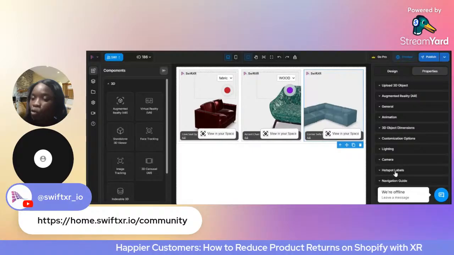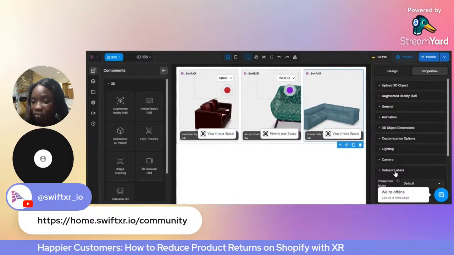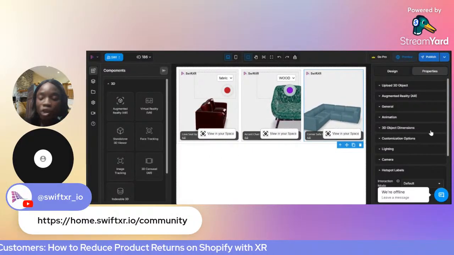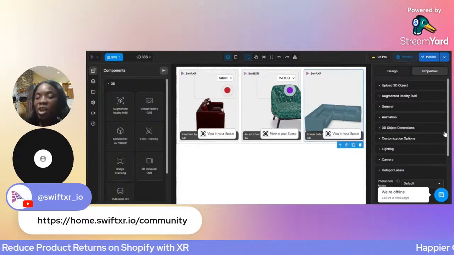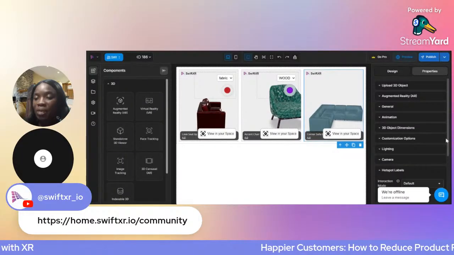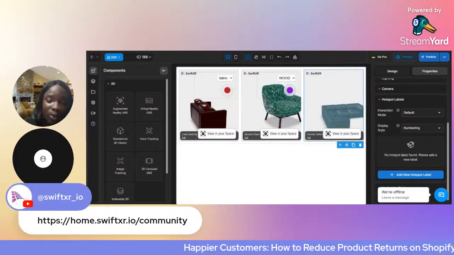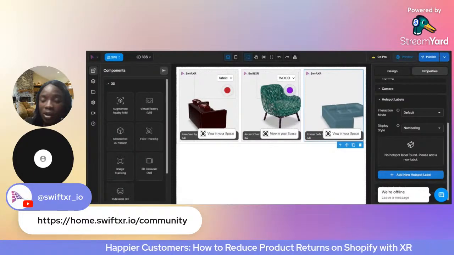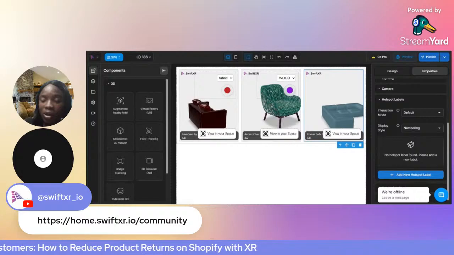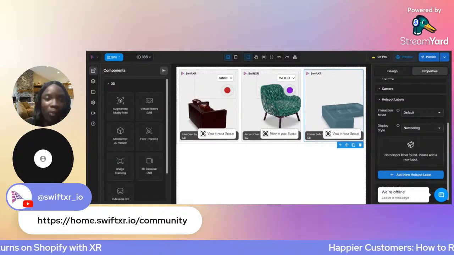Here we have the hotspot label, right? So the hotspot label here is basically a way for you to label the products. So let's say you are building a website for a client. With the hotspot label, you can do that very easily. And I'm going to show us right now.